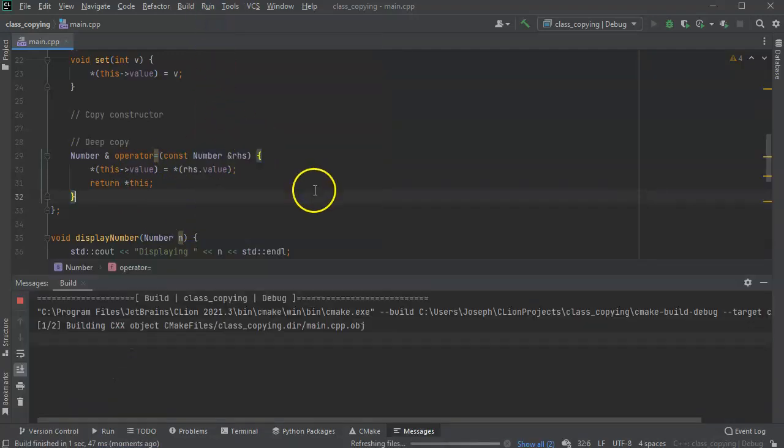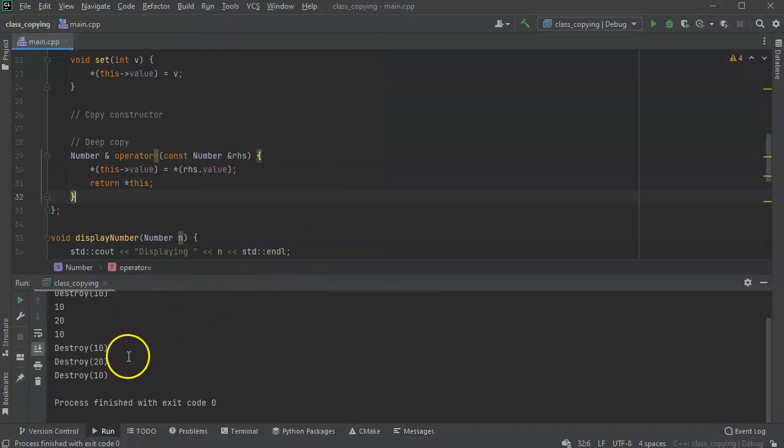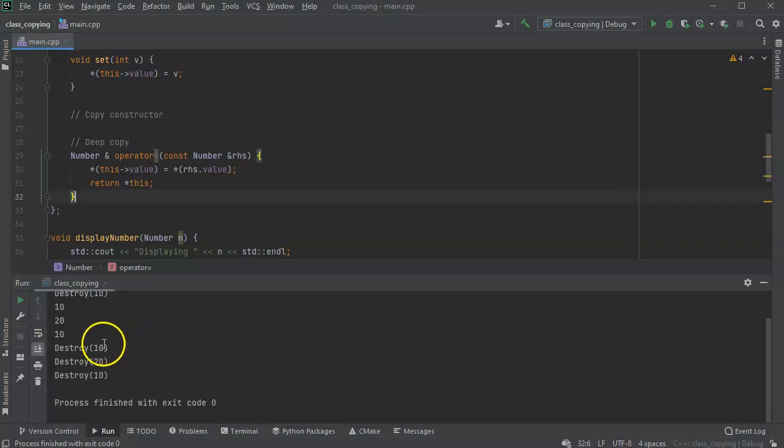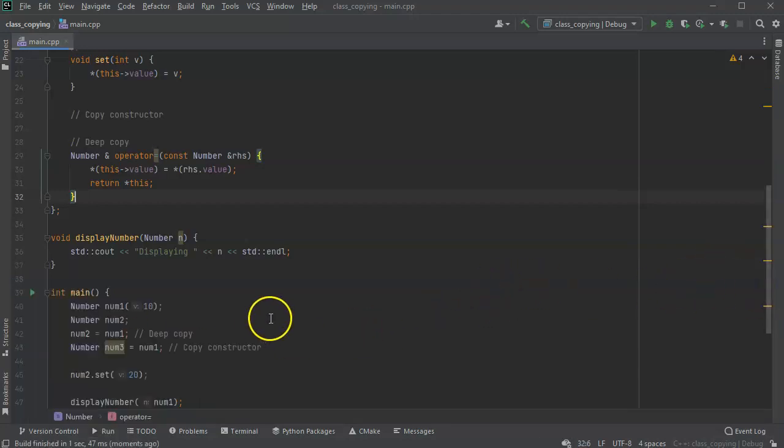So we run this. And we can see that in this case, we still have this displaying 10, destroying 10, except it's not 20, it's 10. And you can see that 10 is unaffected, right? That's num 1. Num 2 is now 20, and num 3 is still num 1's value, so it must be the same thing as num 1. So that would be the copy constructor we're going to take care of right here.